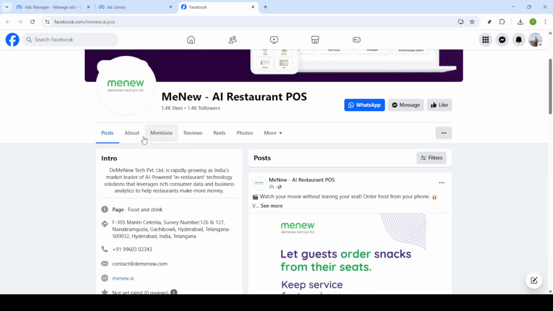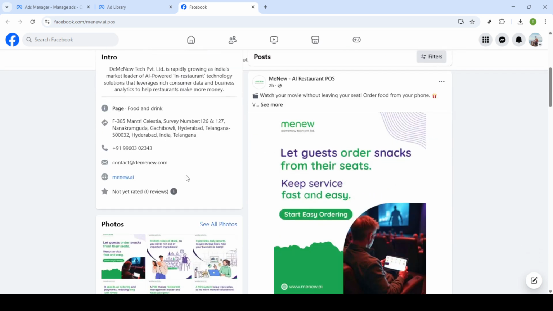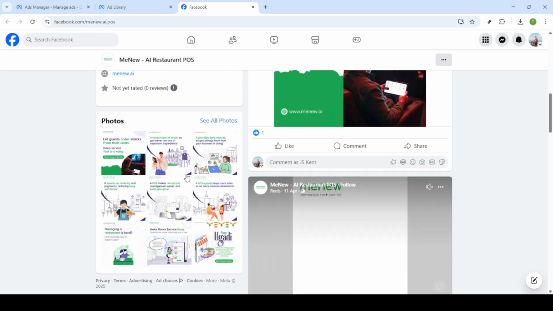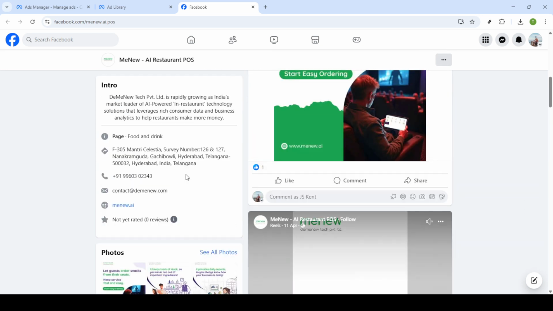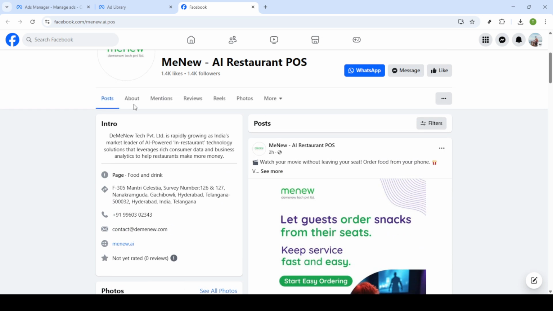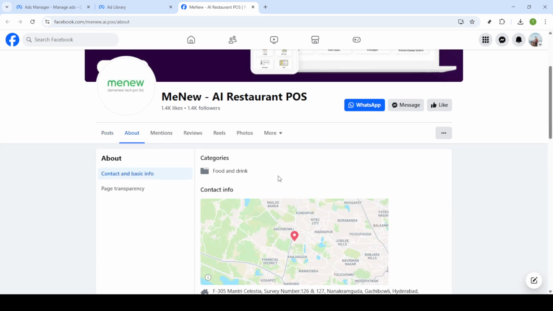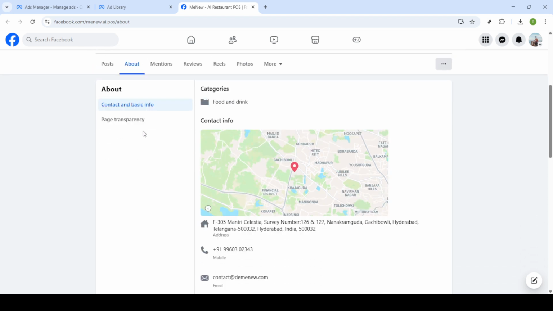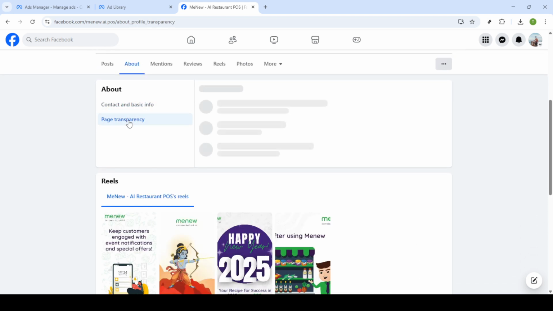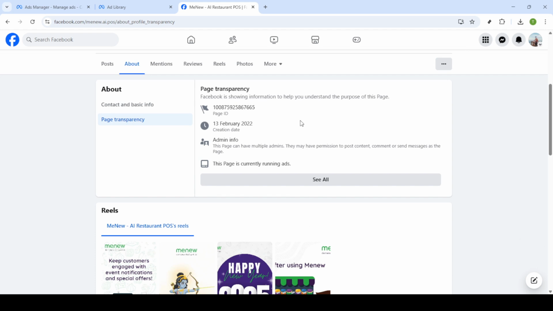From the Ad Details page, there should be an option to Go to Page, which directs you to the business's Facebook page. This is where you can gather more intelligence about your competition. Once there, you'll want to navigate to the About section of their page. This area contains valuable information and transparency about their ad practices. As you scroll, you'll notice a Page Transparency section. Clicking on it will show you if the page is currently running any ads.